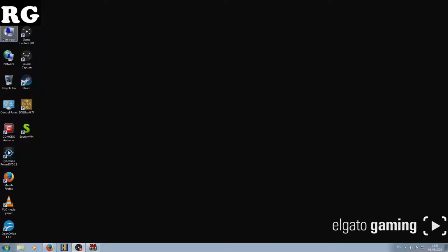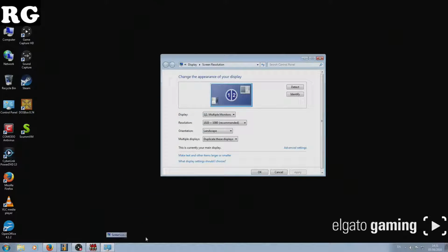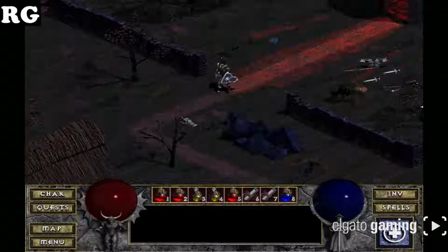So what you do is you bring up properties on the desktop, bring up the screen resolution panel and just minimise it and then go back into the game. And voila, fixed.